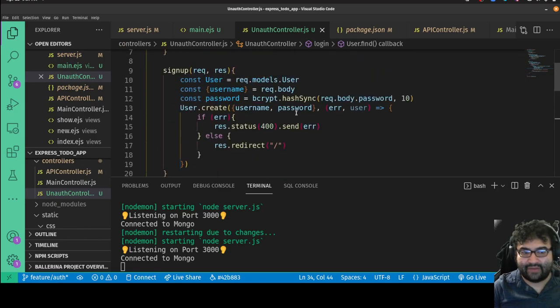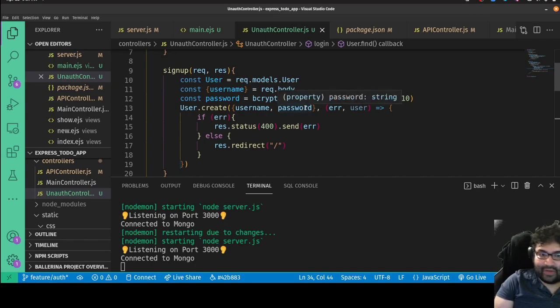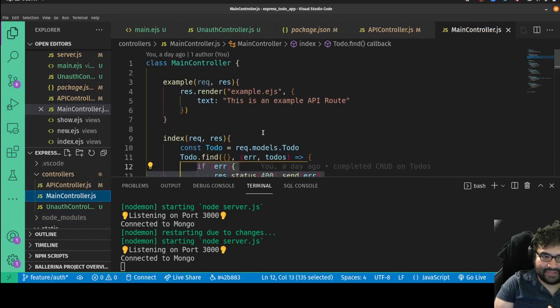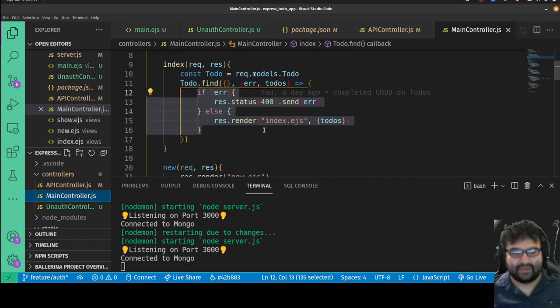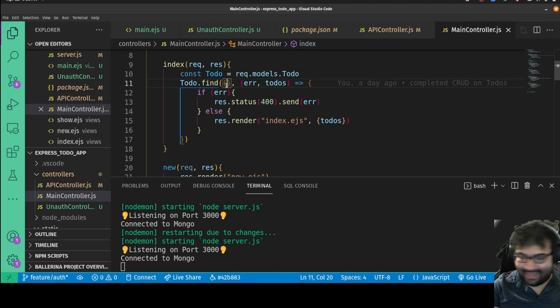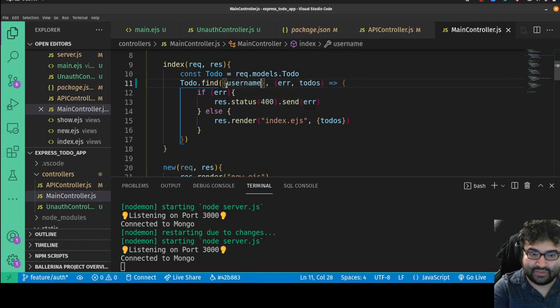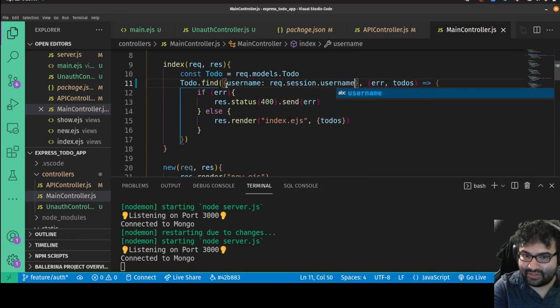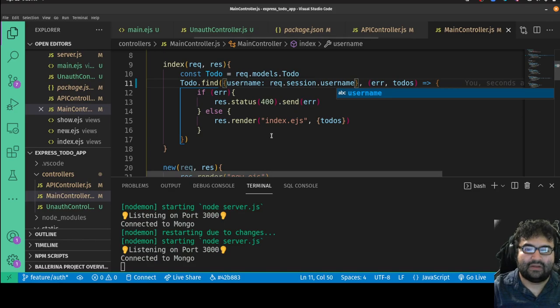Now the only thing is, before I do the last piece, I want to try it out. I want to make sure that when I look at the page, I'm only seeing the to-dos that are associated with my user. So I need to update two of our pre-existing routes in the main controller. The index route should only be finding to-dos that match my username, which we now have stored in req.session.username if I'm logged in.